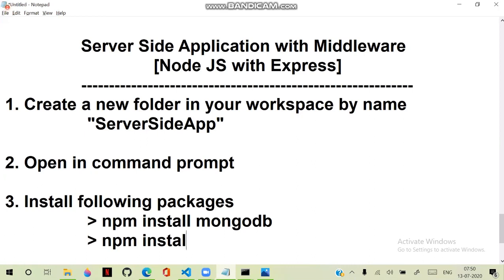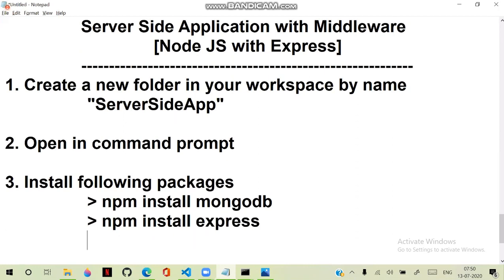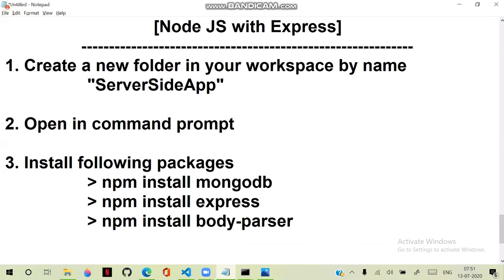Another npm install. You need to install one more, and that is express. Actually, you need one more, body parser also, but body parsers are now by default available. Otherwise, what you have to do is npm install body parser, which is used for converting the data into JSON and interacting with it, right?